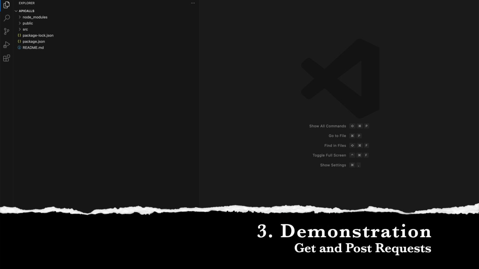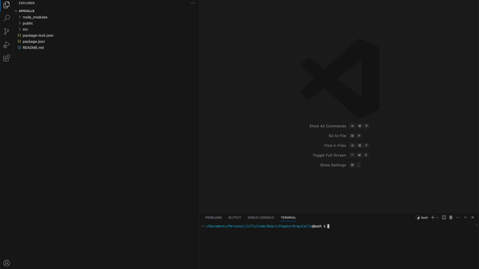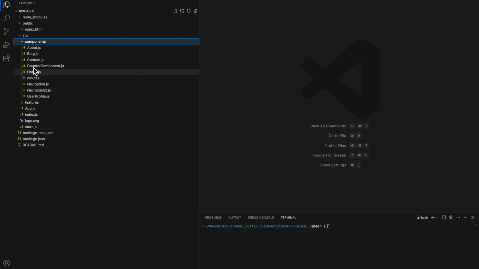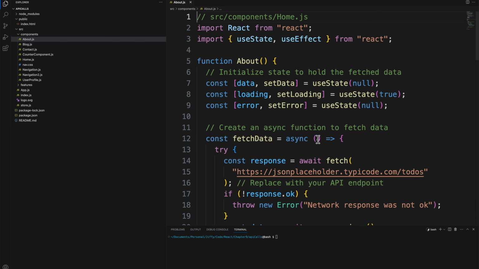So I have opened the project in Visual Studio Code, and this is the same project as chapter 8. The only differences which I have made, I'm going to show you those differences. So we had some components which we have defined earlier. I have made some modifications on those components.